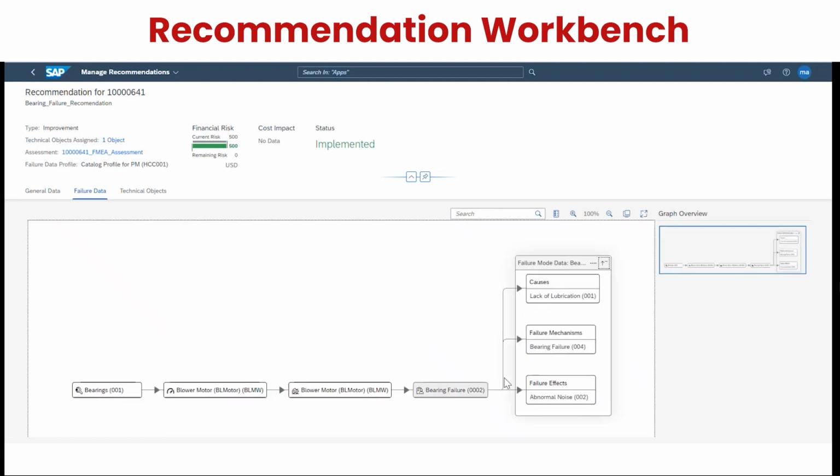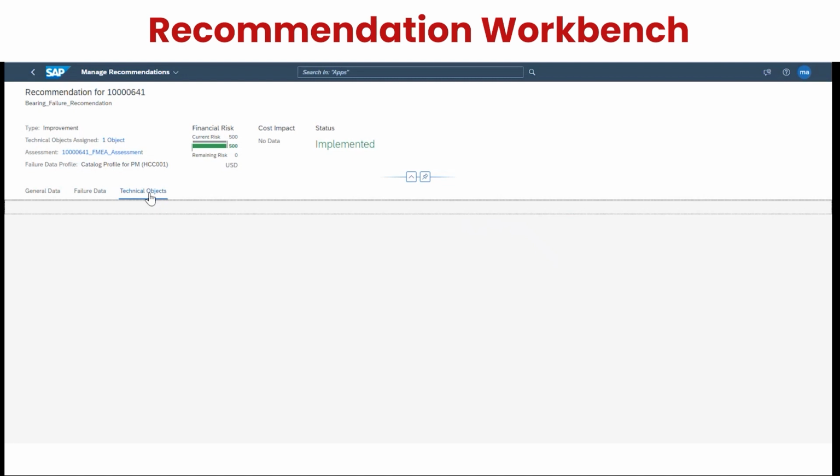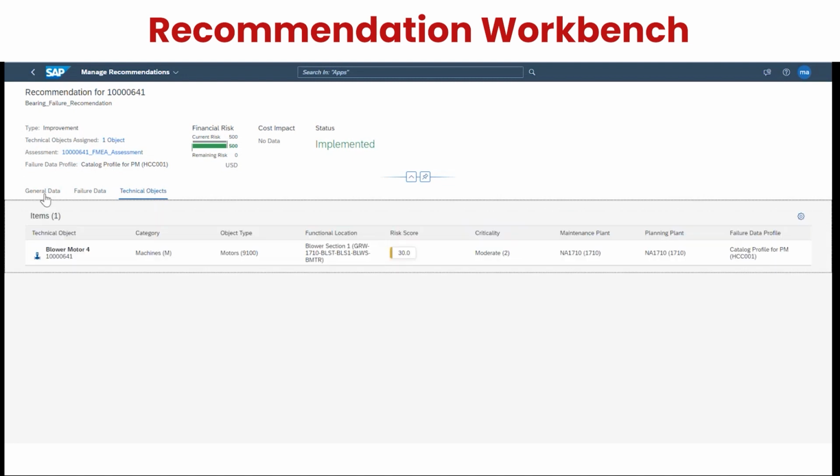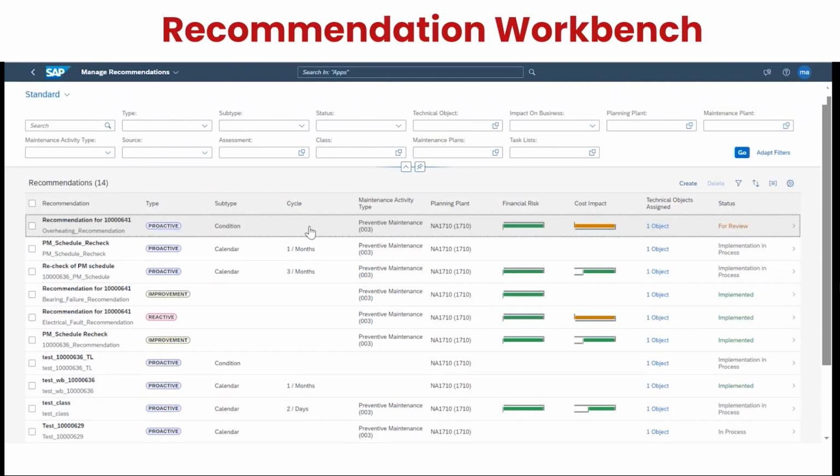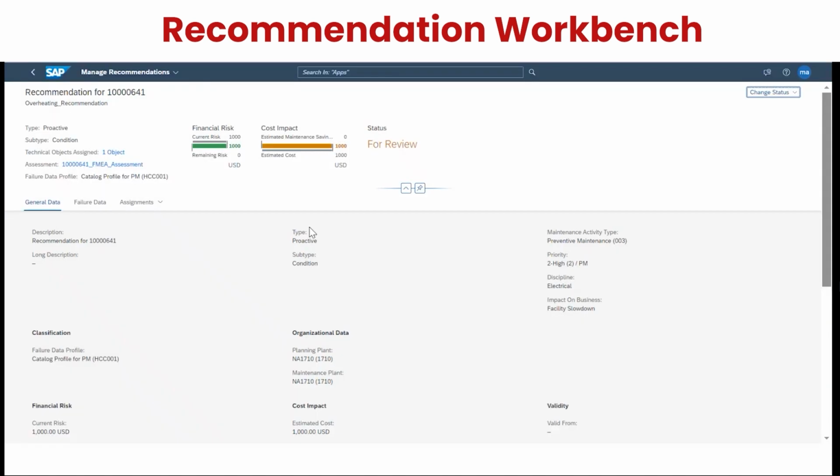These are the causes, failure mechanisms and failure effects we have considered for that risk and criticality, and these are the technical objects. This recommendation is in released state. For the created recommendations, we can change the status to review, reject or hold. It's already in review status, so there are options available: on hold, reject, ready for release, or we can put it again into in process.